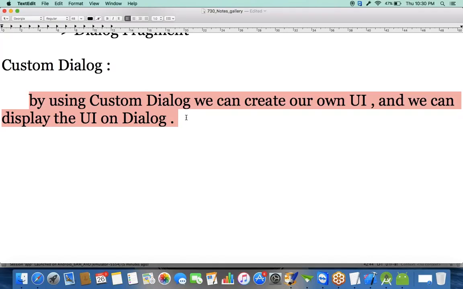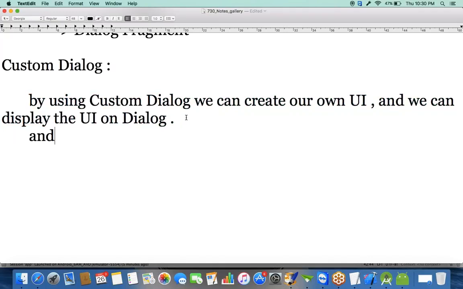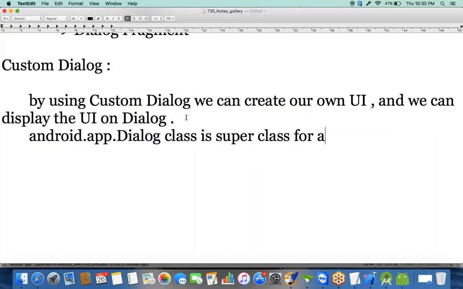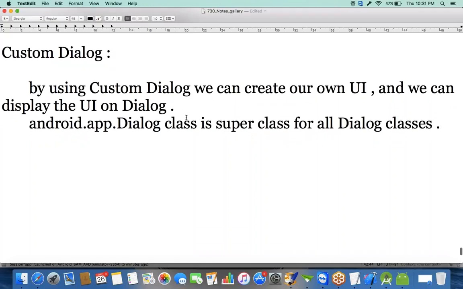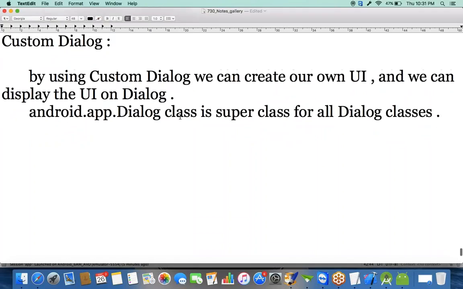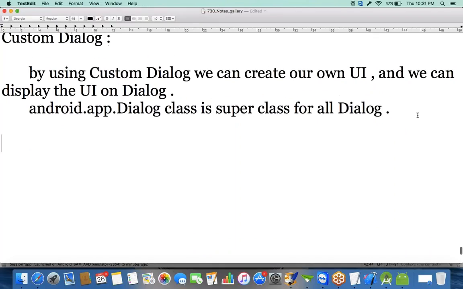Android.app.Dialog is a class. This Dialog class is the superclass for all the dialog classes, I mean all the dialog types, whether custom or alert, whatever it may be.